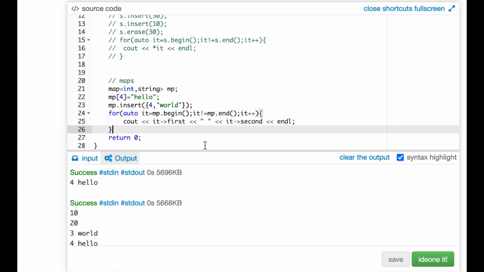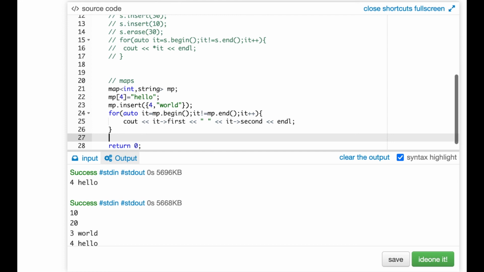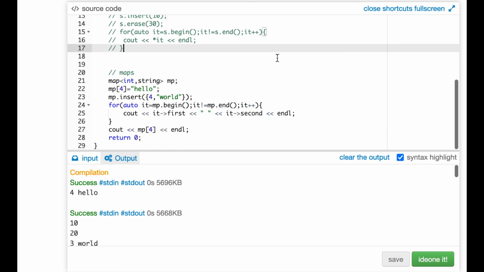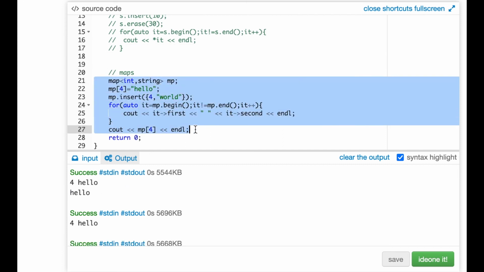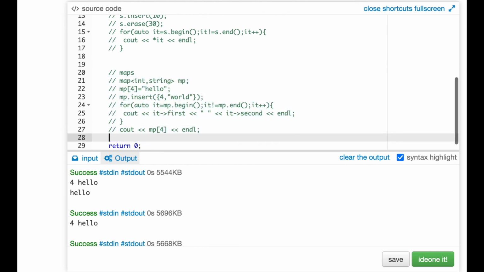Now let us try to discuss one more thing here. We can actually print the value just like this as well. Suppose if I want to print MP of 4, I can directly run this. So it will also print the value corresponding to the key. So map is useful. It's more like a dictionary kind of data structure which we have.